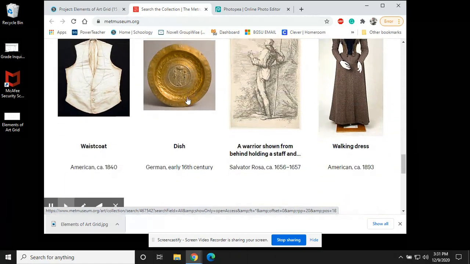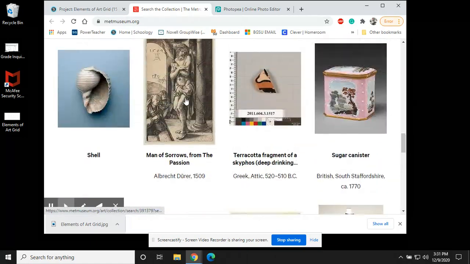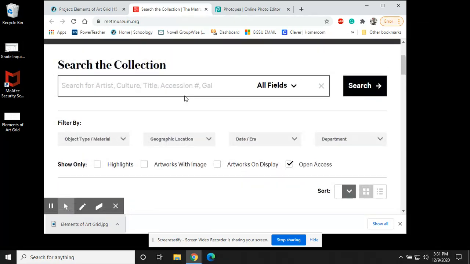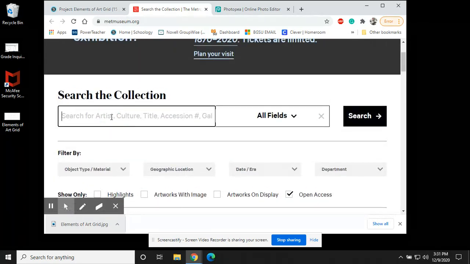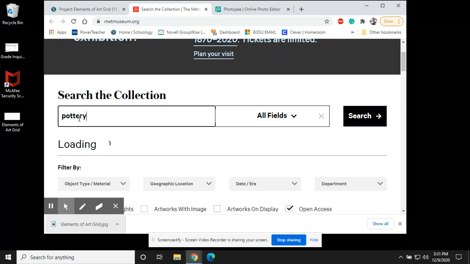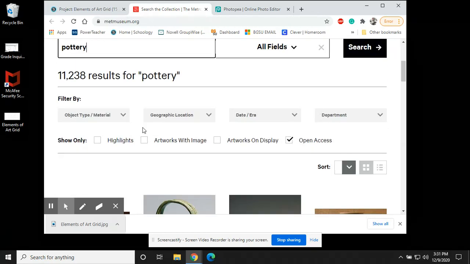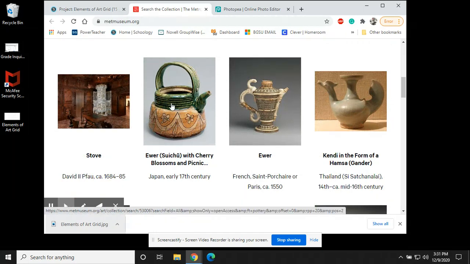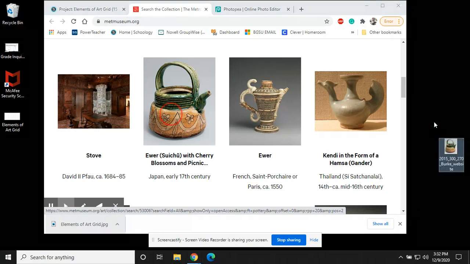So what we're doing right now is we're looking for an image that best represents line. Now, almost any image is going to have some type of line work to it. If you want, you can feel free to search in the search bar something specific. And let's say I like the line work on this vase here. Well, this is actually a teapot. What I'm going to do is I'm simply just going to click, hold, and drag this onto my desktop.